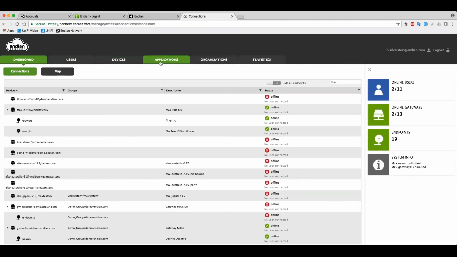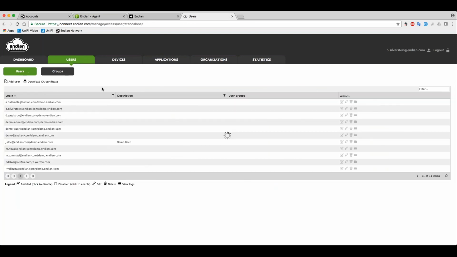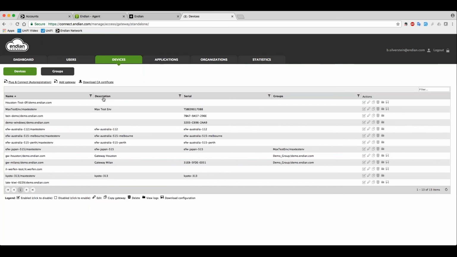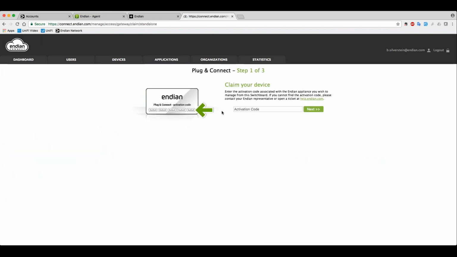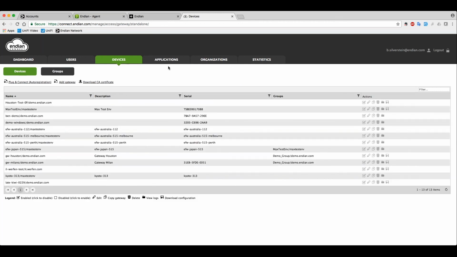So we have other tabs here that show you where you can go to create users and define groups of them. Same thing for devices, which can be anything. It can be a hardware device, it could be an agent. All of those are considered devices. To launch the Plug and Connect interface, basically click that link and it starts the wizard to enter the unique activation code of your device. And after you're done with the wizard, once the device is online, it'll automatically connect itself to the switchboard. So that's the Plug and Connect feature that we talked about.